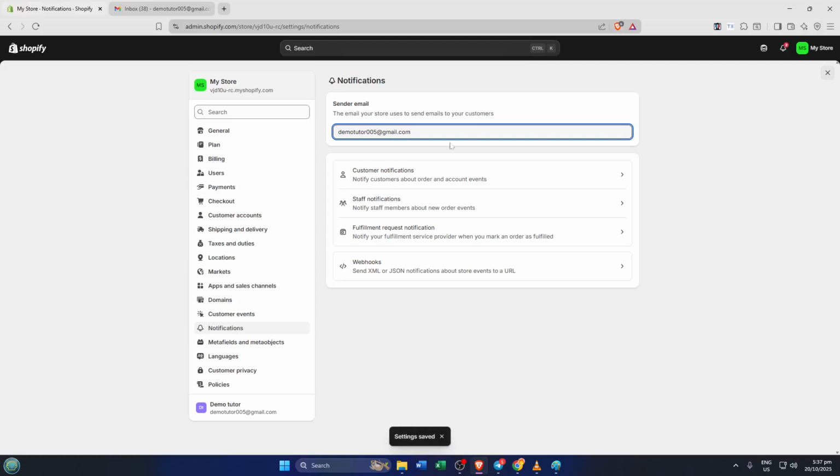Now, here's a really important step a lot of people miss. You need to verify the email address you just entered. Basically, Shopify wants to make sure you actually own the address and have permission to send mail from it. Check your inbox for a new verification message from Shopify. Sometimes this hits your spam folder, so if you don't see it immediately, give it a minute or two and check there. Once it arrives, open the email and follow the link to confirm. It'll usually just take a click or two and you're all set.